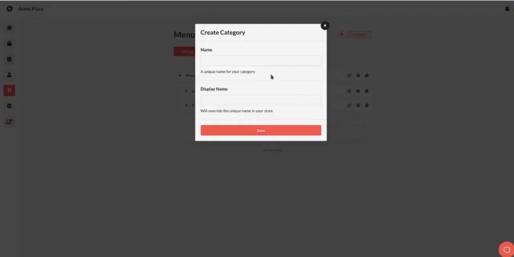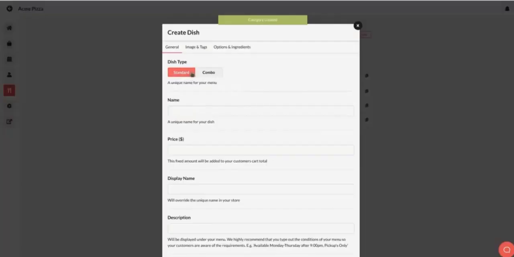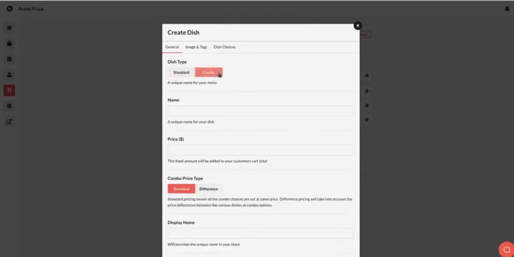So we'll create a new category, and we'll call it combos, or you can add the combo dish to an existing category. Under that, we're going to create the new dish, and here in the dish type, we're going to select combo instead of standard. And notice when I select combo, the options and ingredients tab is going to disappear, and I'm going to get a dish choices tab. This is because a combo only contains sub dishes. It's not actually a dish and it doesn't have its own ingredients and options.